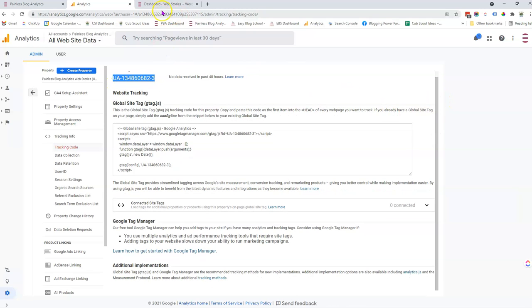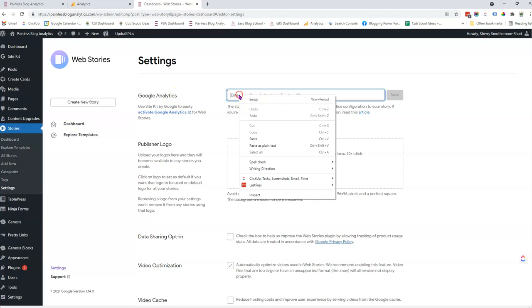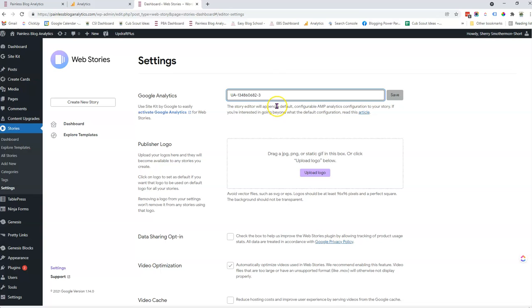And then we are going to go over to our blog, and we're going to look in the stories section. Now, this is assuming that you already have the Google Web Stories plugin installed on your site. We're going to click on settings, and then right here at the top it says enter your Google Analytics tracking code. This is where we're going to put our code. Then we're going to click save.